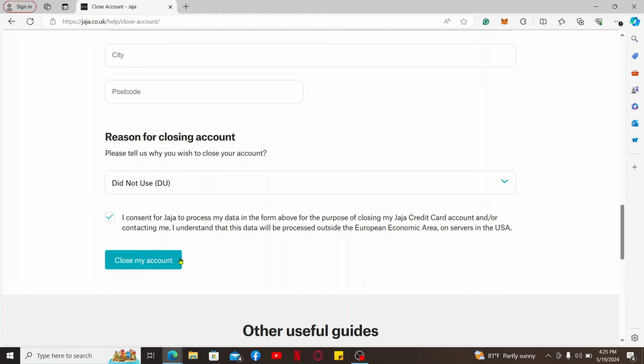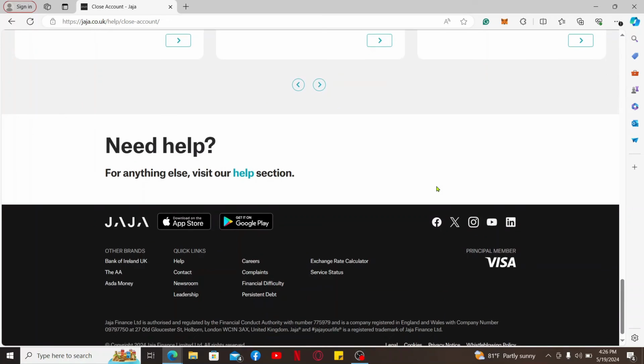After you do that, you will need to go ahead and verify your identity. Simply follow through the instructions and you will be able to cancel your Jaja credit card. So that's how it's easily done.